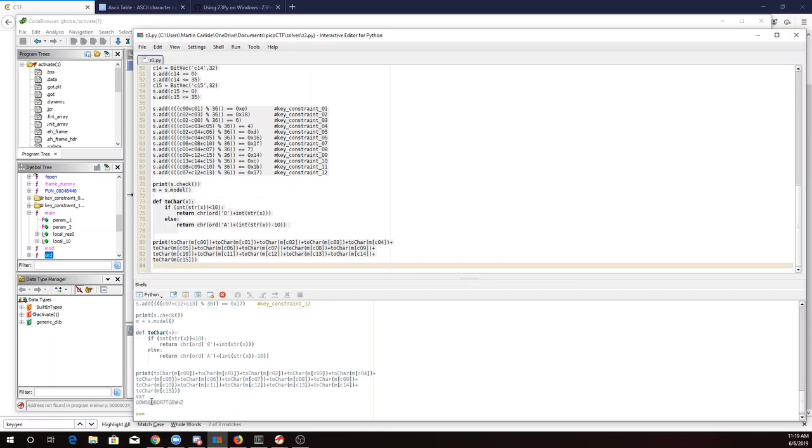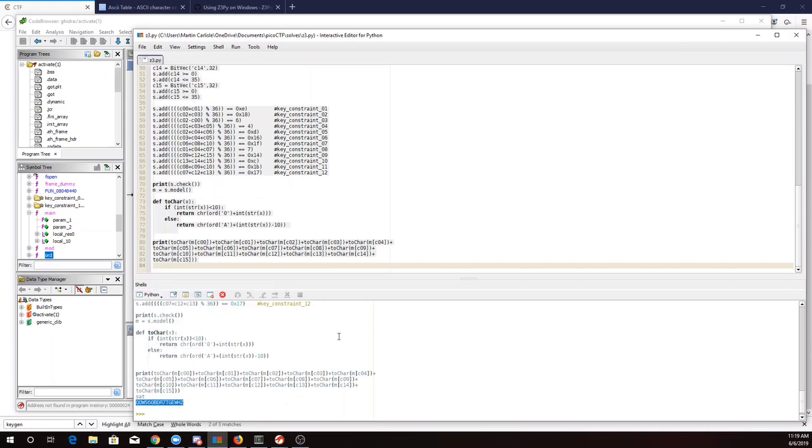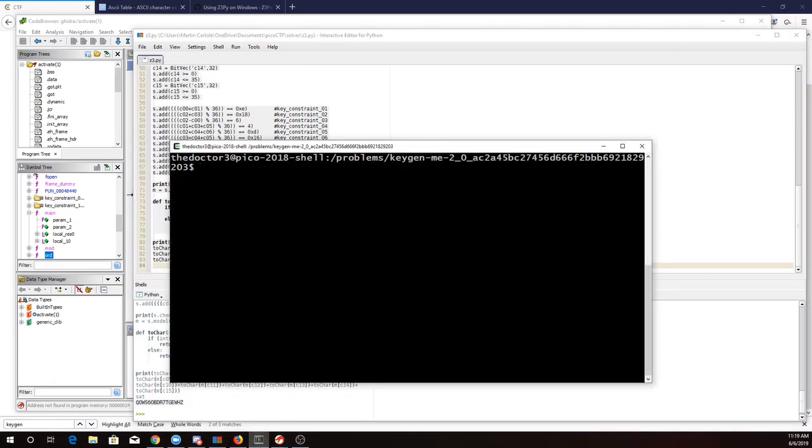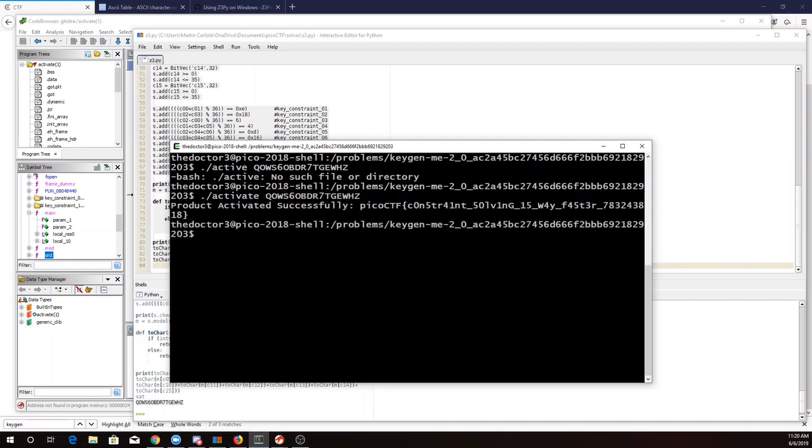As I said, it's satisfiable. Here is the key that it's generated. We'll come over here. We'll put in that key. And there is the flag.